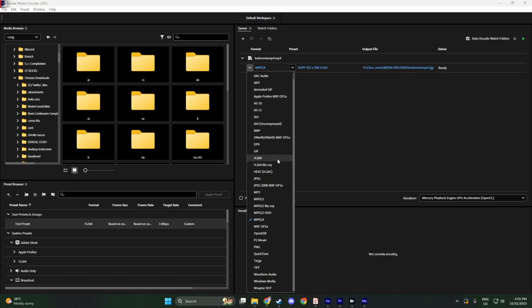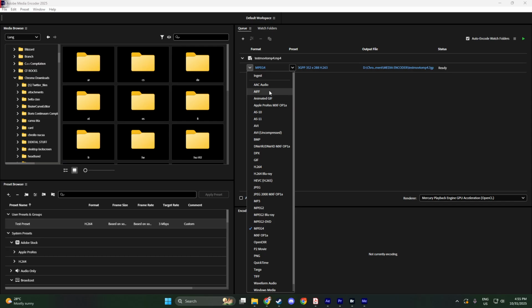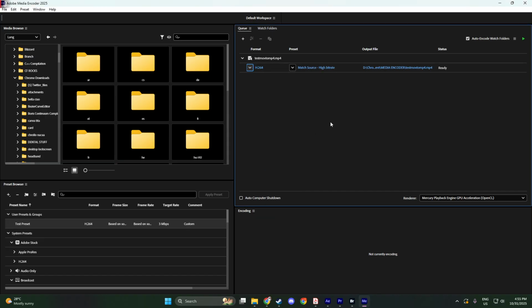Once you're in the Export Settings dialog, direct your attention to the Video tab. This is where you can make various adjustments to your video settings, including frame rate, which is crucial for determining how smooth your playback will be.